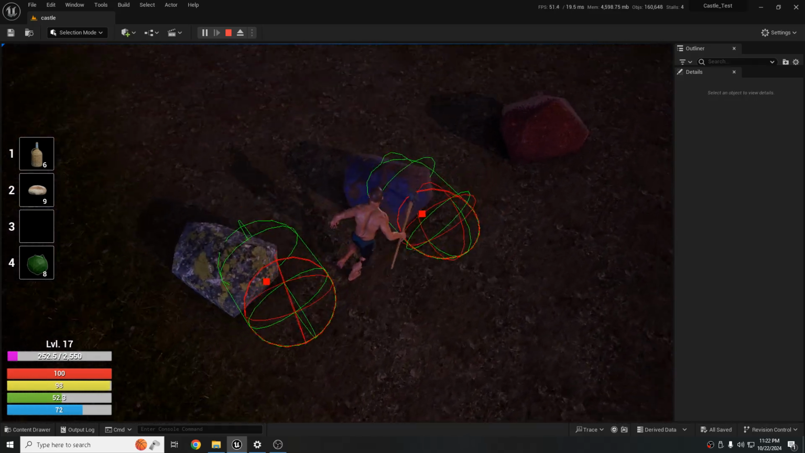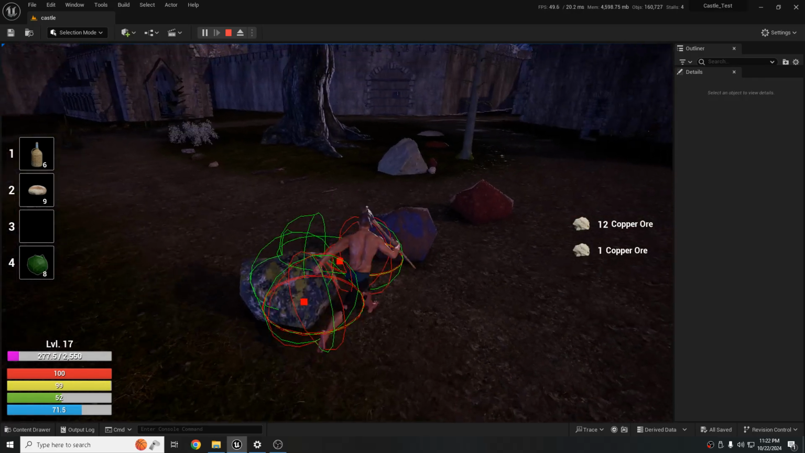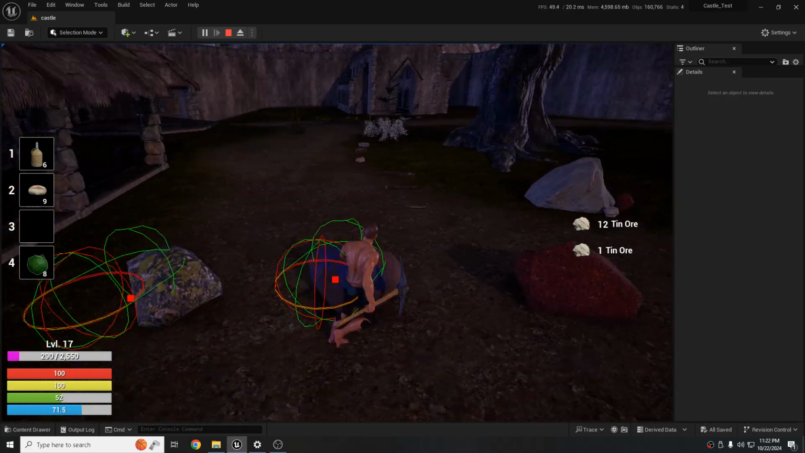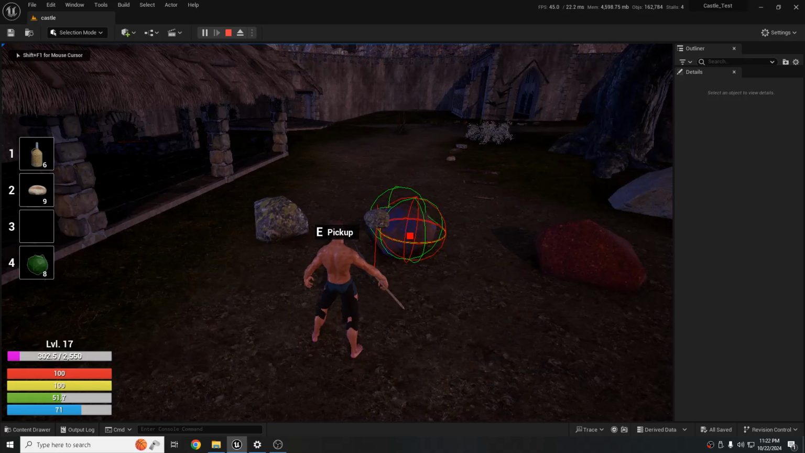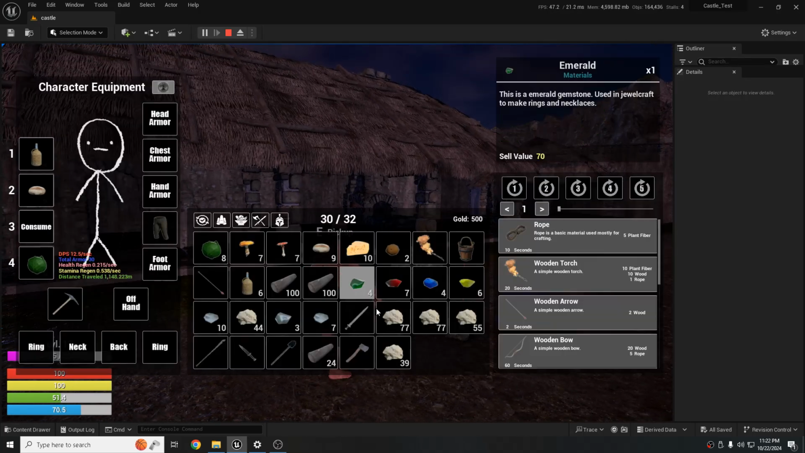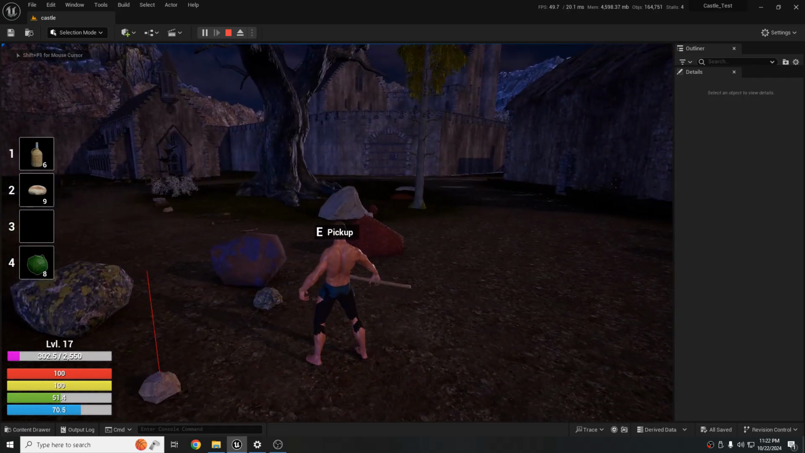Alright, so we got iron, and we got tin, and we got copper. These were just materials I grabbed real quick. I didn't want to spend a whole bunch of time looking for materials. I just wanted something to differentiate between them. And I set these up. I think I have to do it for the dirt. I don't think I did it for the dirt. Yeah, clay. Yeah, no, that's still just the rock.